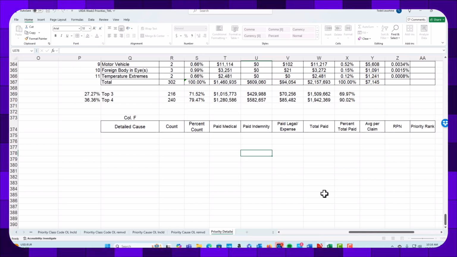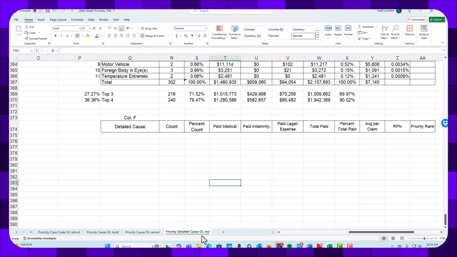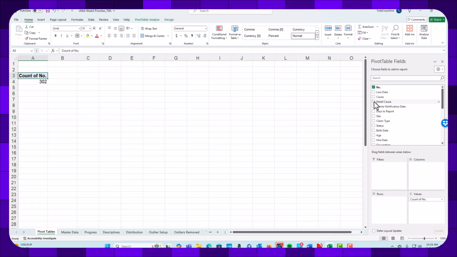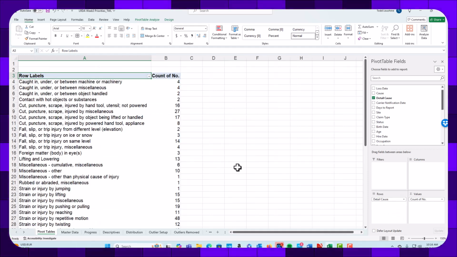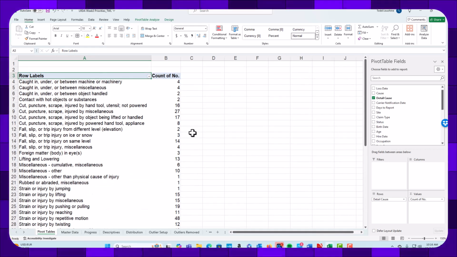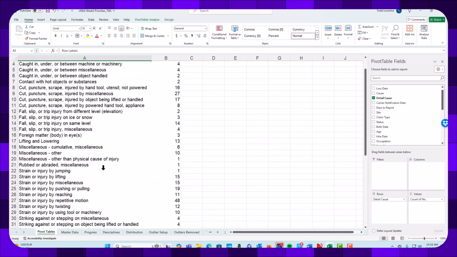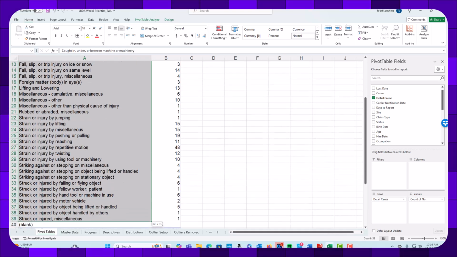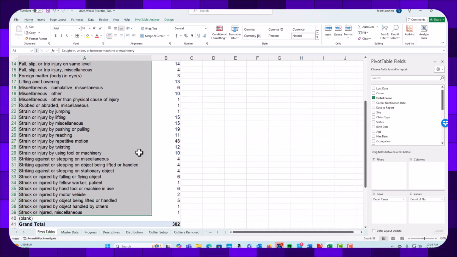Priority, detailed, cause, outliers included. This is getting a little bit long. I'm not liking that as much. I may change that. We've got to go back to the pivot table tab at the beginning. We are going to get rid of occupation and we're going to put in detailed cause. There we go. See how many entries there are? There are no blanks. There are no missing things. I'm not seeing too much wrong. Okay, and it's up to 302.